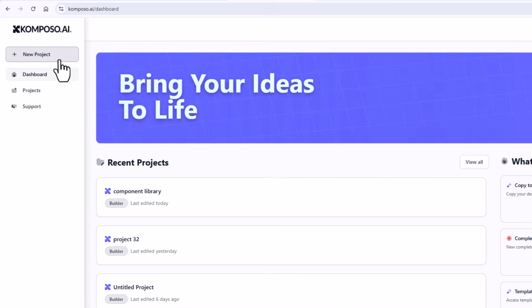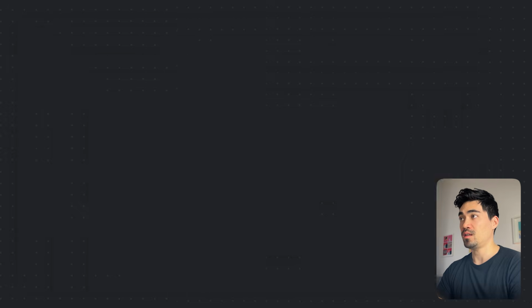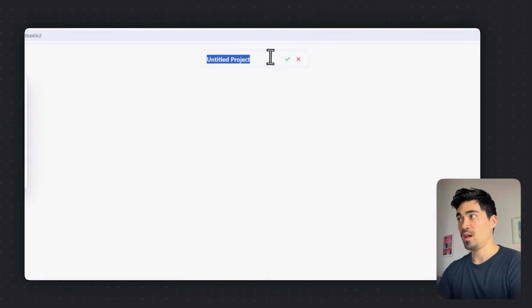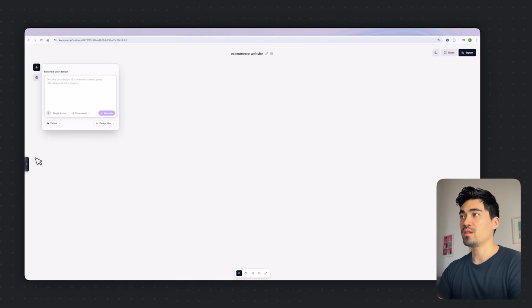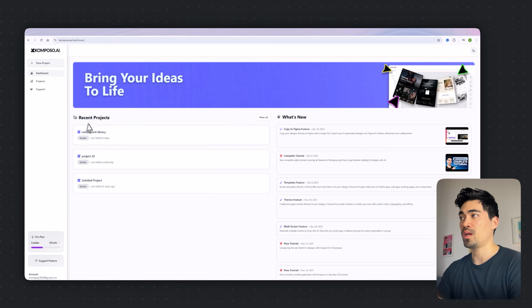Okay, now for the magic part, actually using these components in a new project. So let's say I'm starting a new project and I'll create this new project here and call this one e-commerce website. Now I want to bring in some components from my library, and here's how you do it.